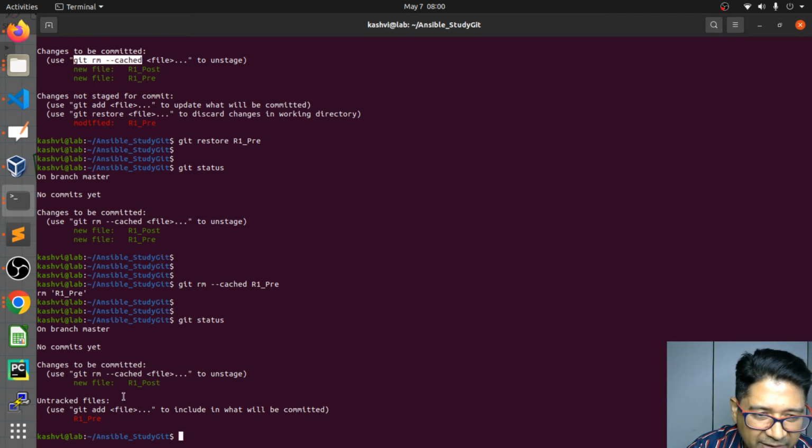unstaged or untracked area. Now if you commit, my R1 post is going to be updated in the commit. So if you have multiple files here, don't do commit. You have to unstage those files. Okay, then you have to do commit. Clear point, guys? Do you understand?